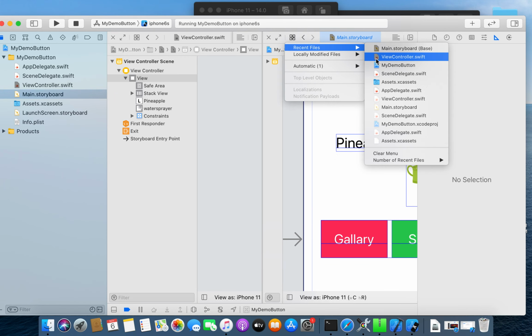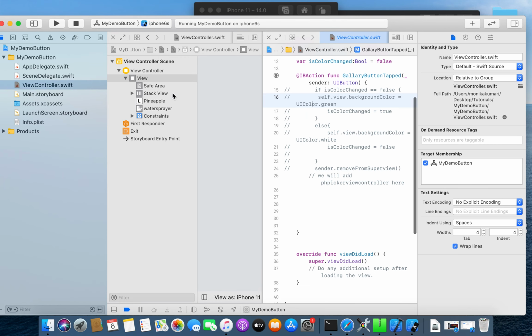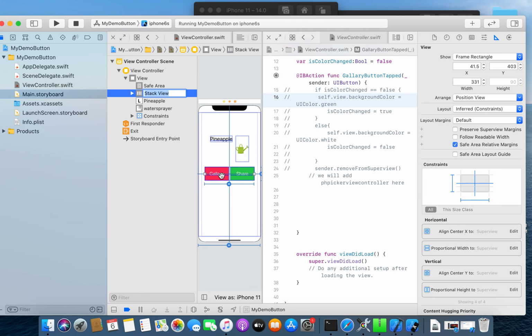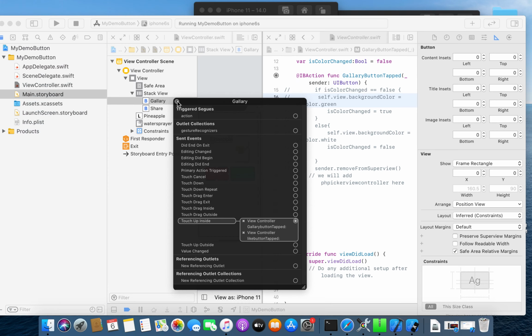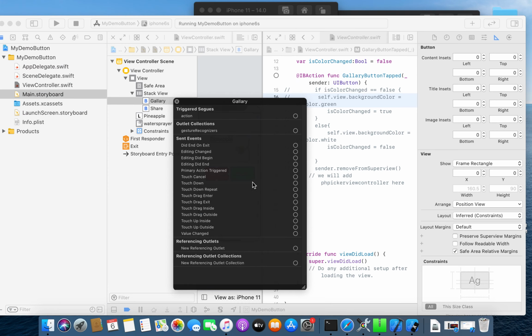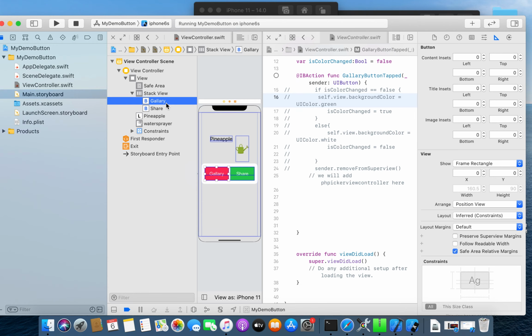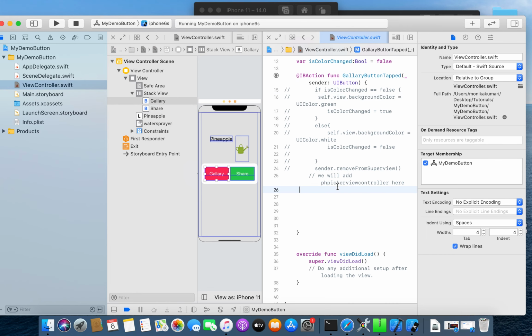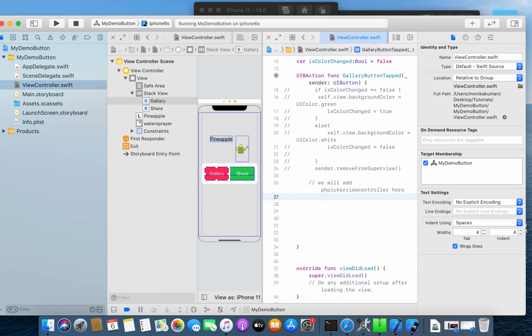and I will reconnect this method with our storyboard. So for reconnecting this method with our storyboard, I will select this button. I am going to delete my previous connection, and I will just reconnect this with my gallery button tabbed. So now my gallery button tabbed method will be called. We will add a PH Picker View Controller API over here.